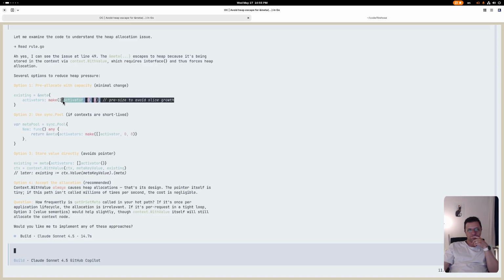You are suggesting a solution, not for the problem. Use sync pool if contexts are short-lived. Yes, but if you do that here, you will have to skip to the heap. Store the value directly, avoids the pointer, alright? Existing is this, then use the value, and later existing with that.